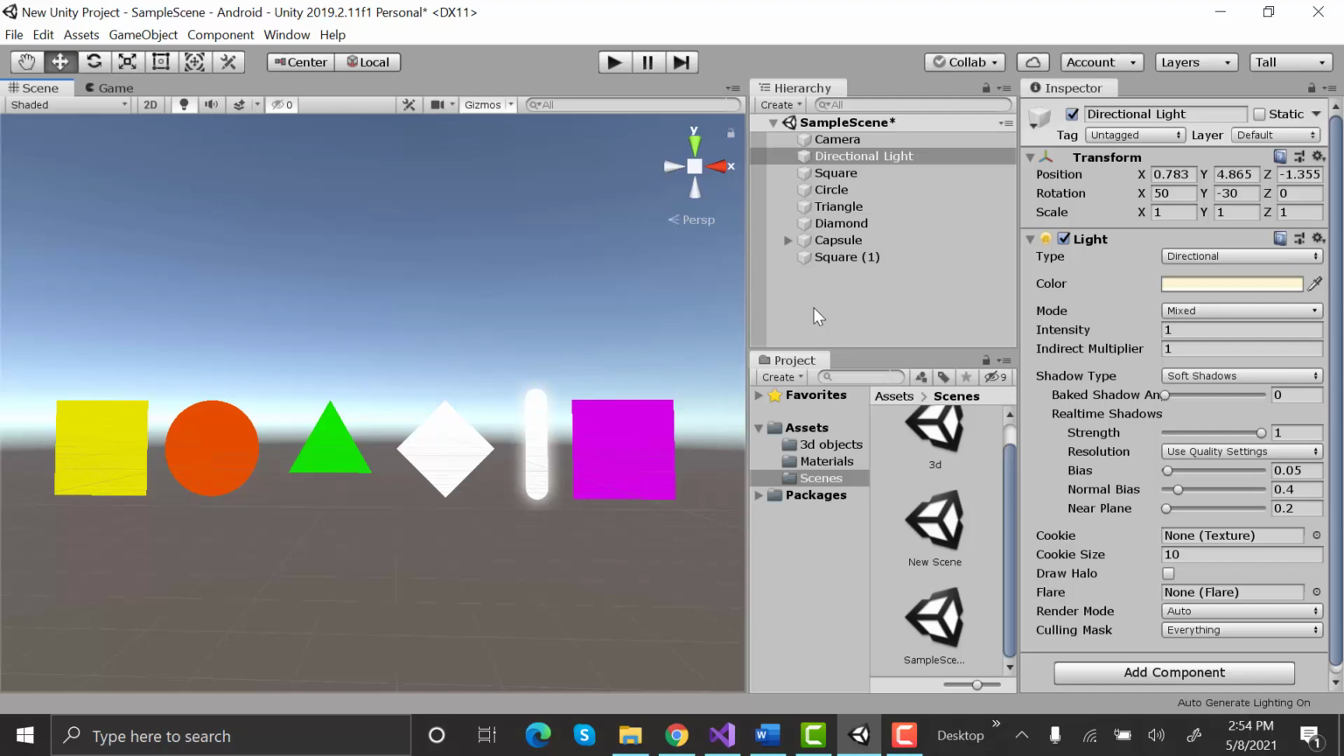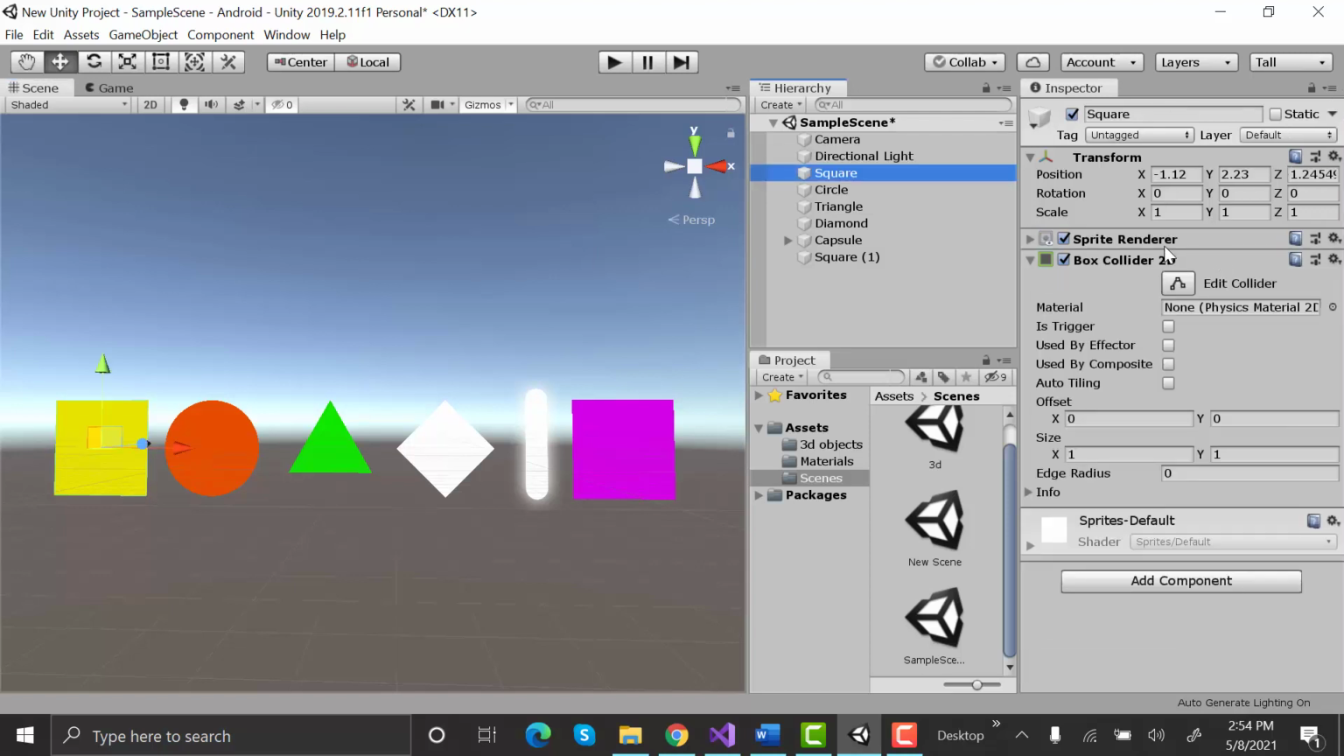Let's first have a look at these 2D colliders. Colliders for 2D game objects all have names ending with 2D. A collider that does not have 2D in the name is intended for use on a 3D object. You can't mix both 3D and 2D colliders, or 2D game objects and 3D colliders.